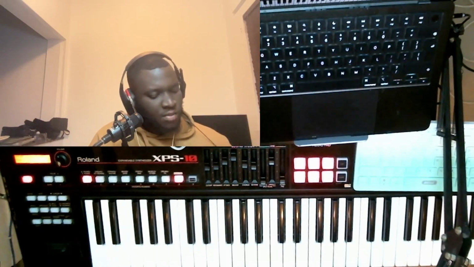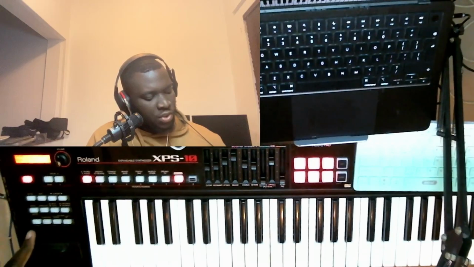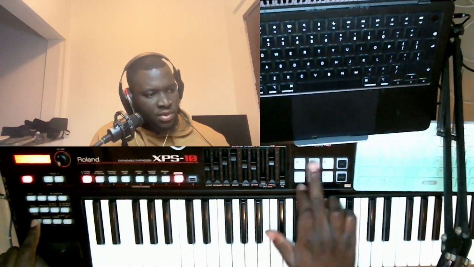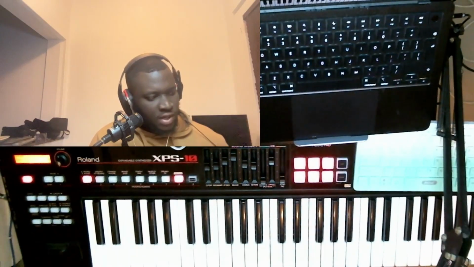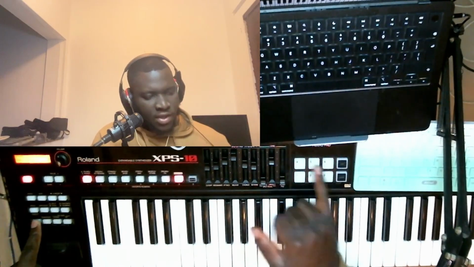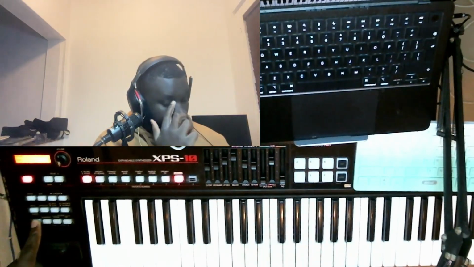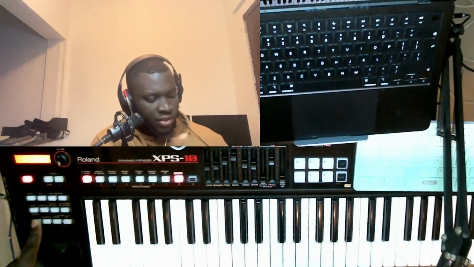So how do we get to the other patches? You need to hold in the shift button. So this button at the bottom left, the shift button, hold it in. When you hold it in, you'll see that these buttons go off, right? I've released it now. When you hold it in, the color here on these will go off. That can be an indicator that you're holding the shift button.